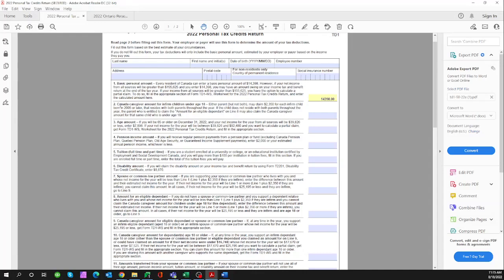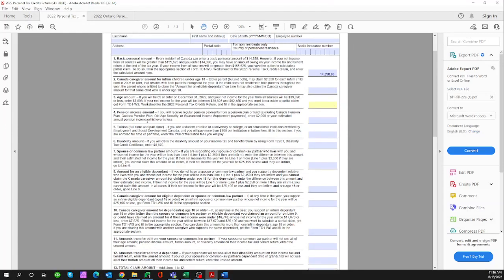The second thing is the Canada caregiver amount for infirm children. If you have children under the age of 18 who are infirm, you put the amount for that, which is 2,350, if that's applicable to you. Age amount: if you're over the age of 65, then you get the age credit as well, and you put the amount over here. Pension: if you're getting any pension from CPP or Old Age Security, you have to mention that and get that credit here.